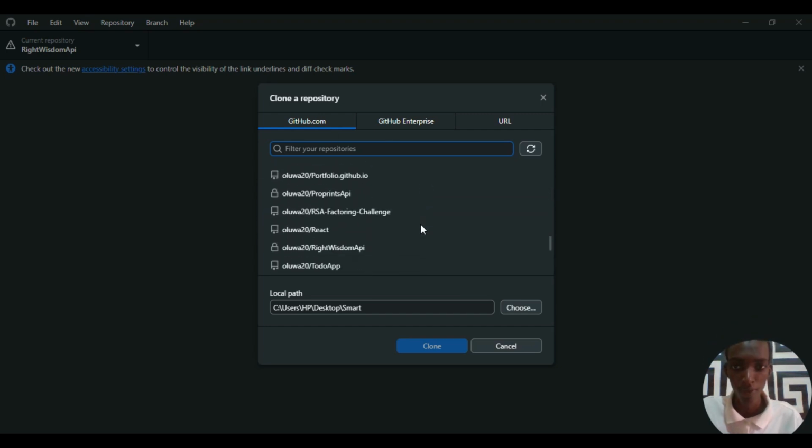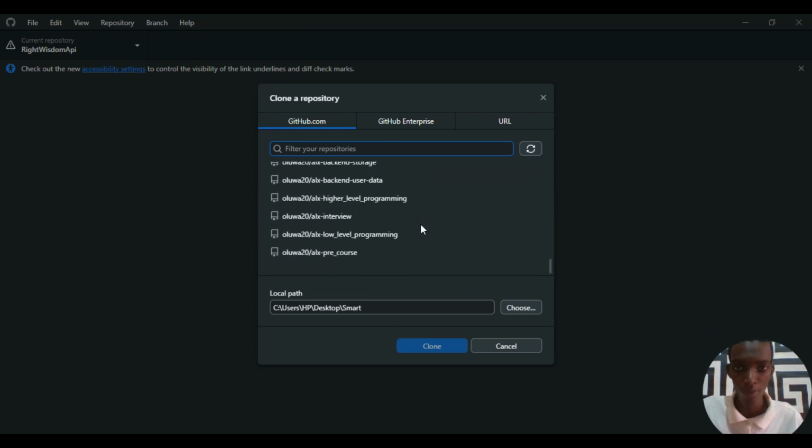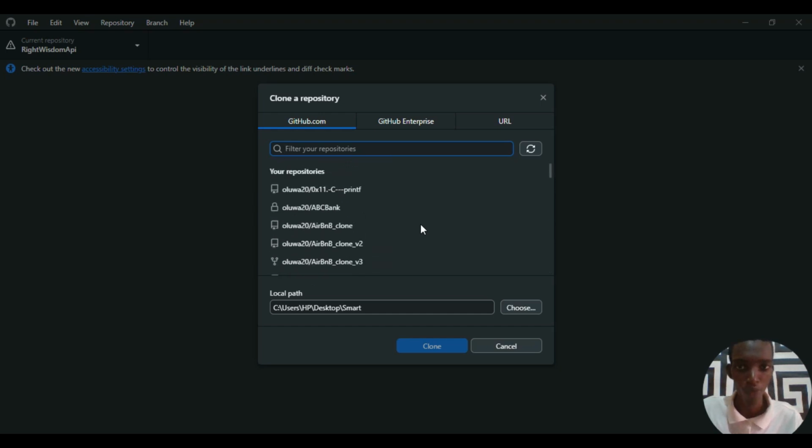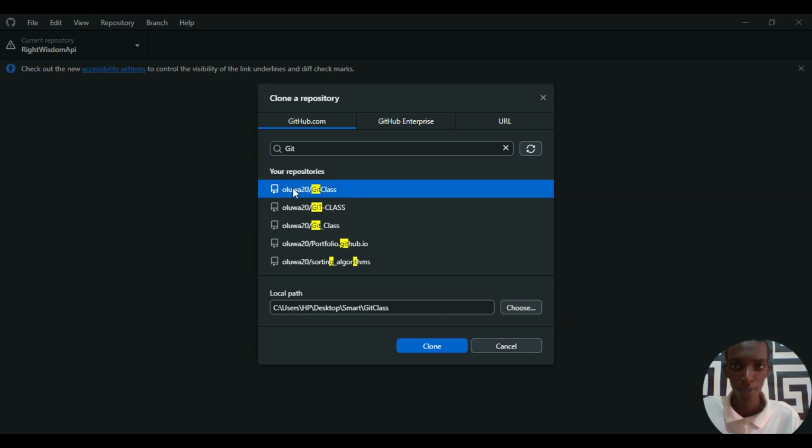Now I can pick, but if the list is too long, you can search for it, just write the name of that repository, which is git class, right? We have this, so we pick it, git class. Then you pick where you want it to stay, the location you want to create it at. So I clone.